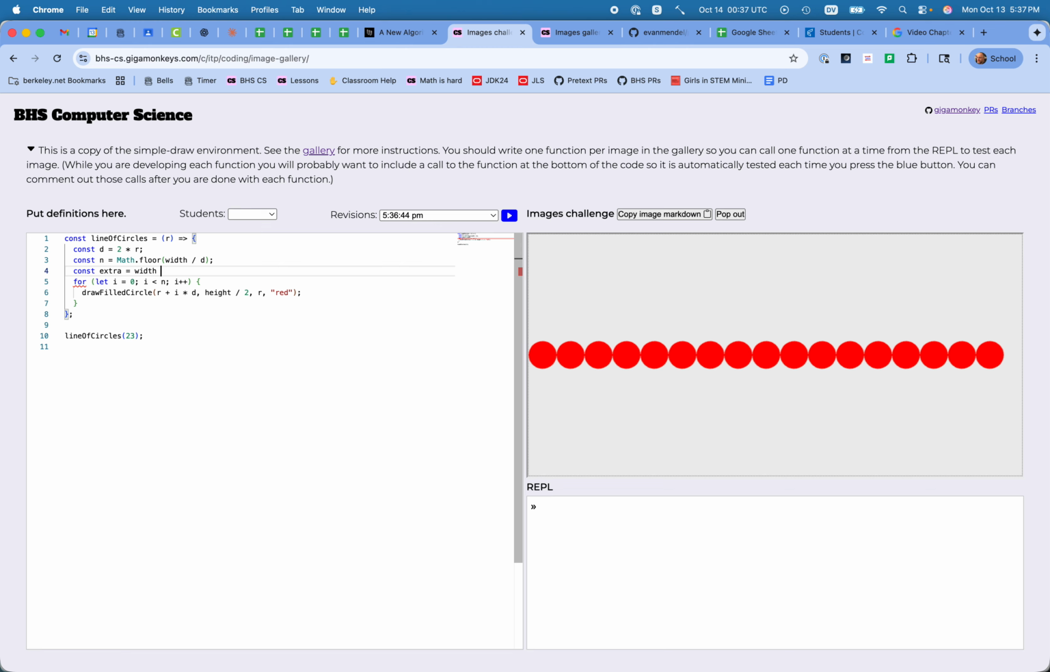So if we take the width remainder d, that's going to give us extra, which is going to be like this extra space, and then we just need to add that into here. Now another thing I'm going to do is say this expression is a little complicated, so let's make another variable. Same trick as before. I'm just making a new variable and then using it in the place where the expression used to be. And so this should work exactly the same.